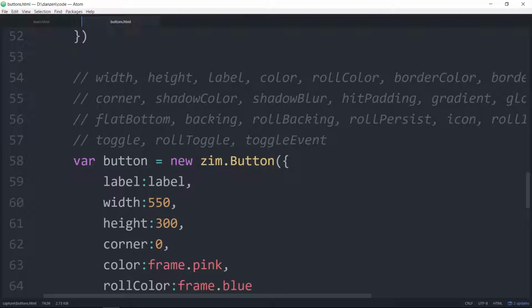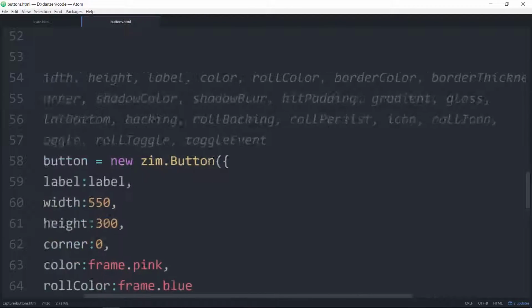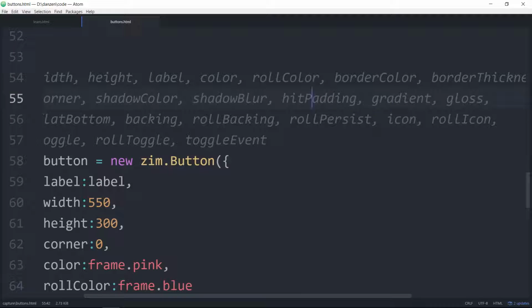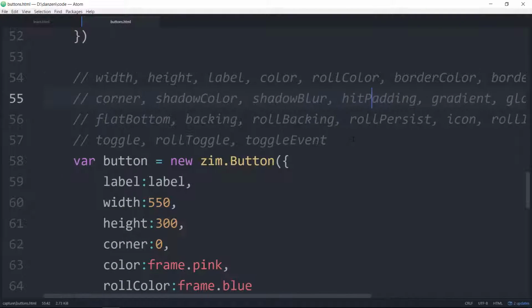Let's take a look. Width, height, label, color, roll color, good. Border color, fine. Border thickness, that's fine. Corner we did. Shadows, okay. Hit padding, we can increase the size of what presses on the button. Ooh, a gradient and a gloss. Should we try gradient and gloss?